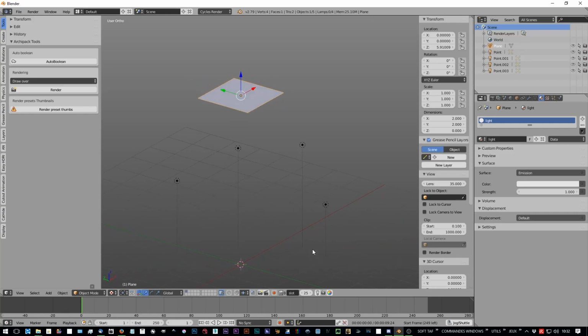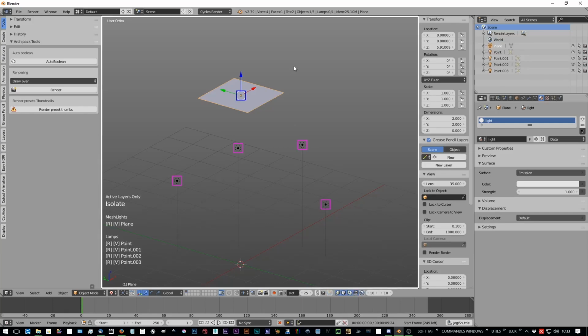So okay, but you also have a nice feature, which is an OpenGL helper. When you toggle this, you will see all the rendered lamps in your scene circled by this kind of square. The purple one is for lamps, and the blue one is for mesh lights.